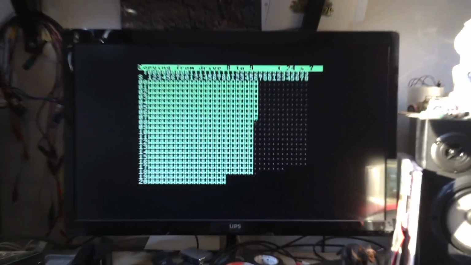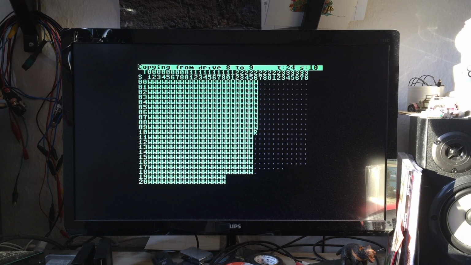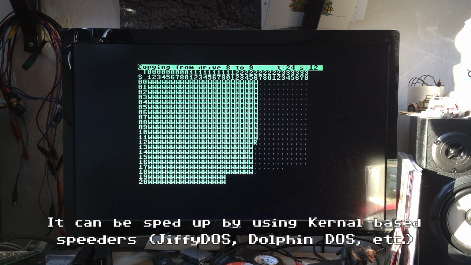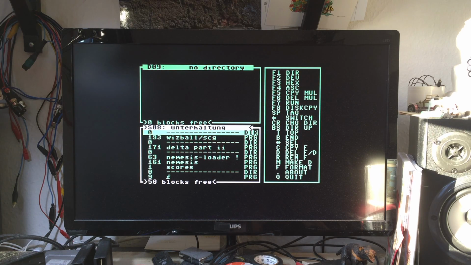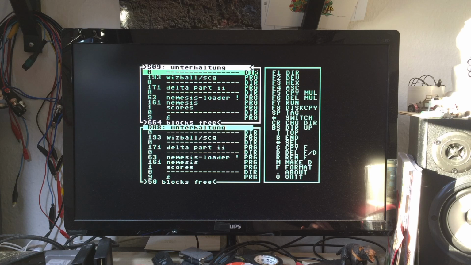It takes around 10 minutes to copy a disk across in either direction. So yeah, take your time, but it works. So let's see. Woohoo! So let's see. That is our device 9, which should be the virtual D64 file from the SD2IEC. Let's see what the directory is. Yeah, and there we are.